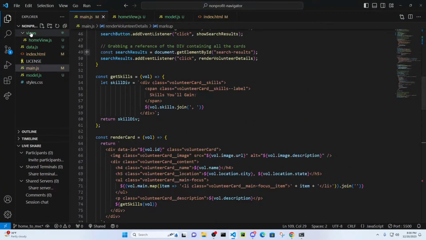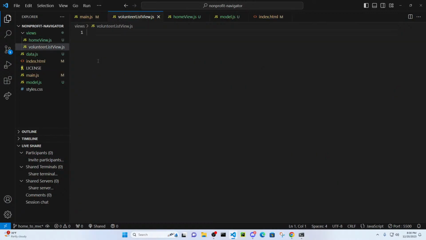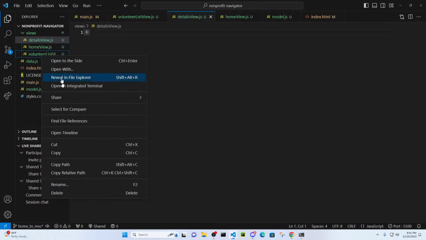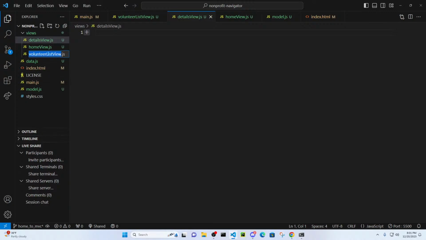I would say this. Let me go ahead and in the views, I'm going to go ahead and create you a volunteer list view .js and a volunteer details view .js. Actually, you know what? Volunteer is pretty straightforward now, so we'll just say details view and list view. It just makes much more sense to me right now.